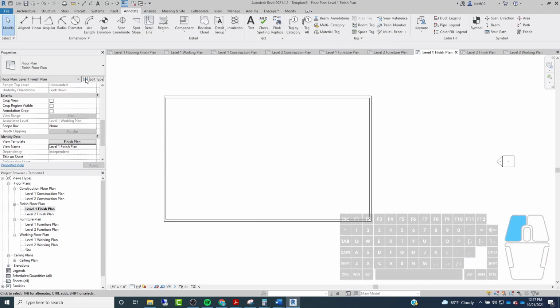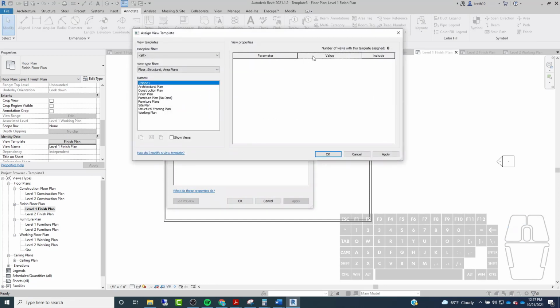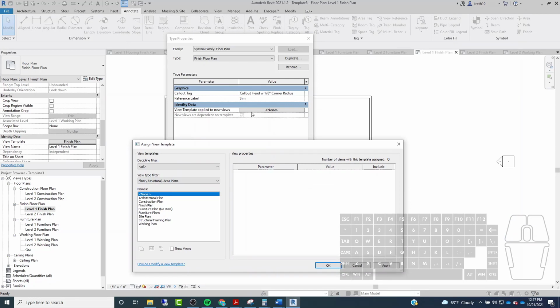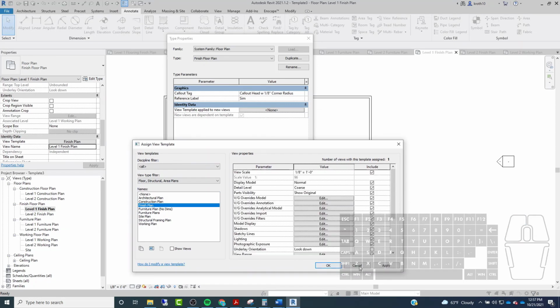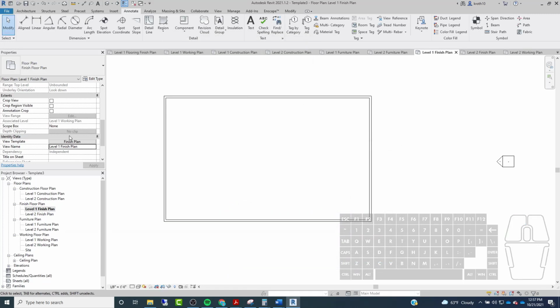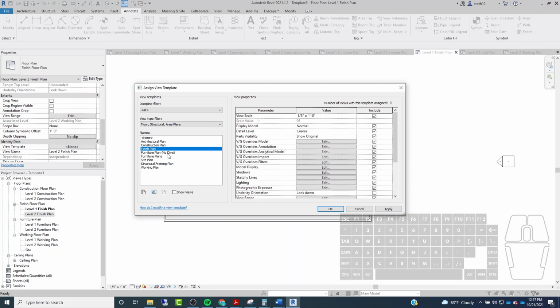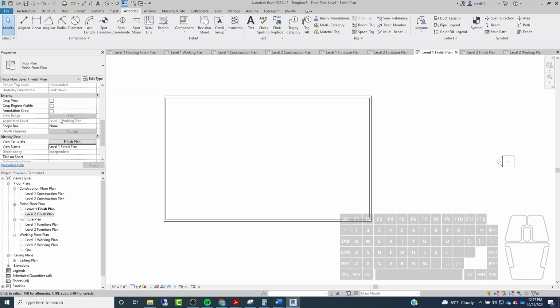So then again, we just want to apply that to our view. So we're going to go here to view template applied to new views. We're going to set that to be our finish plan. And we're going to make sure that both of these levels are set to finish plan. Okay, so now that we've done that, we have all of our view templates that we want set up.